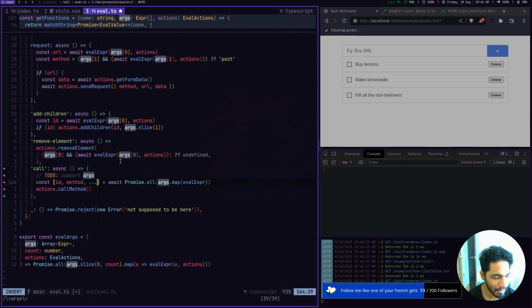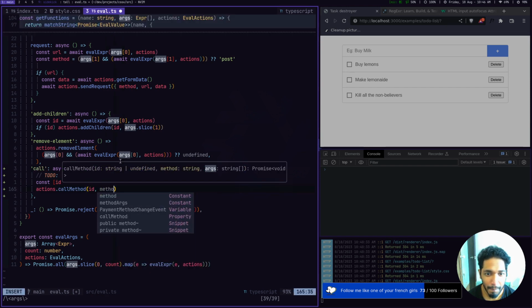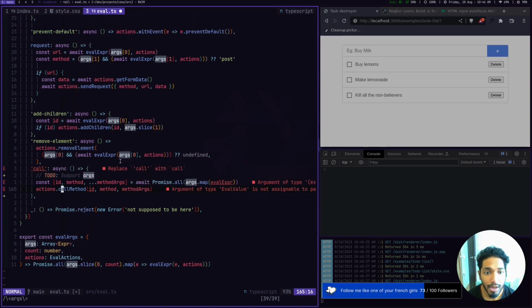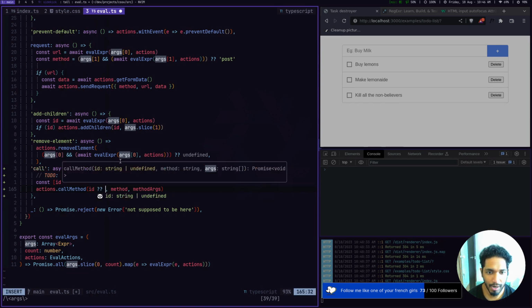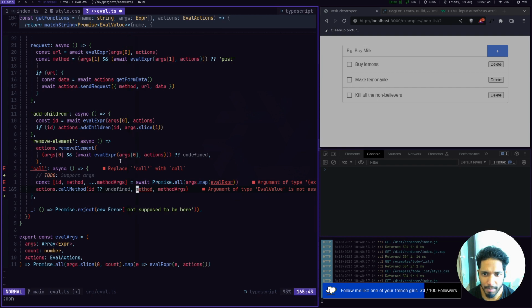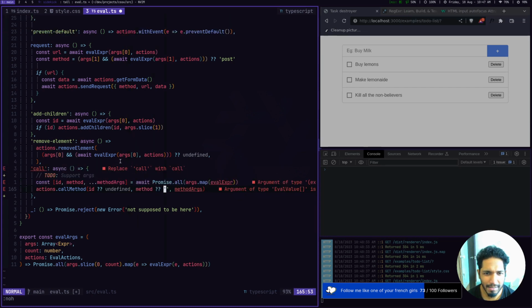Arguments? No. Method args. Terrible naming going on here, but method command args. Wow. Okay. Eval value. Right. Let's just do undefined here. Yeah, method is also eval. Oh, shit, I didn't think about that.